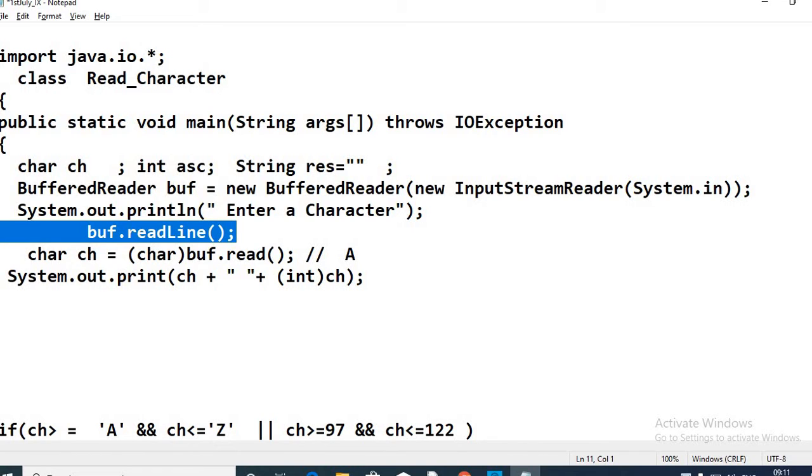Integer.parseInt, parseByte coming from the wrapper class Byte, parseFloat from the wrapper class Float, parseDouble from the wrapper class Double. So the reader classes are character oriented streams. Reader classes help us to read a character or a string of characters, a combination of characters. Boolean values cannot be entered through the keyboard.